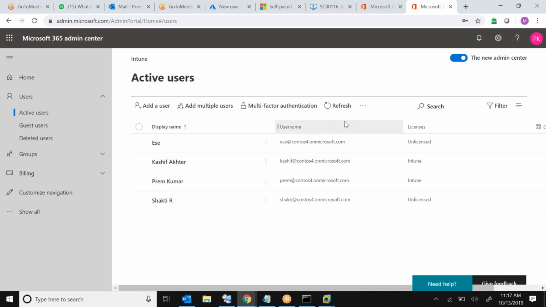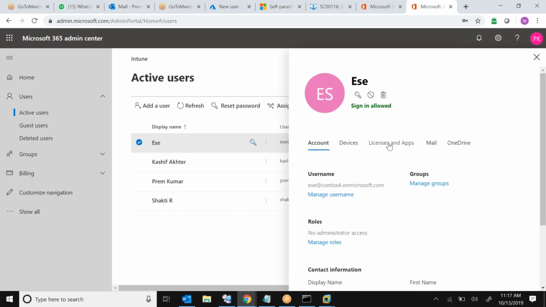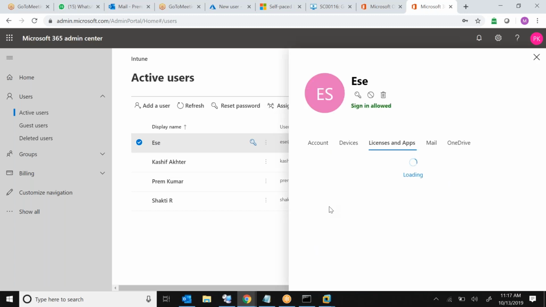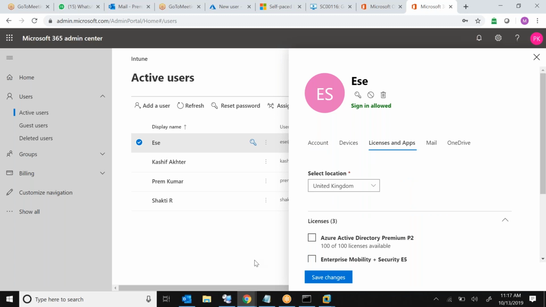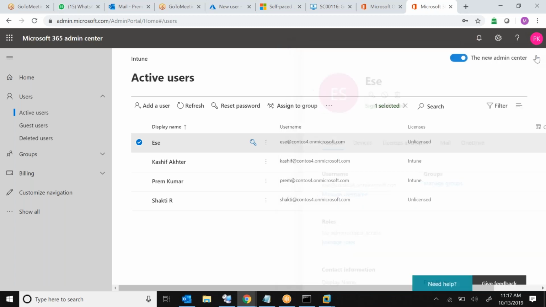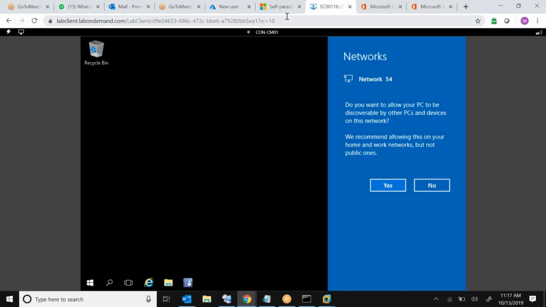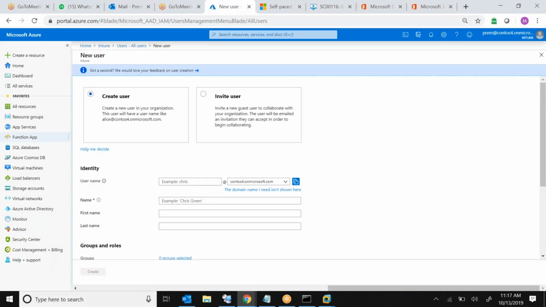I'll create your account. So these are the accounts which we have created. So I have given permission Intune license to Kashif and Prem so far. I'm gonna give license to SA and Shakti, but not from here. You can also do it from here. Click on SA and click on this license and give Intune license.